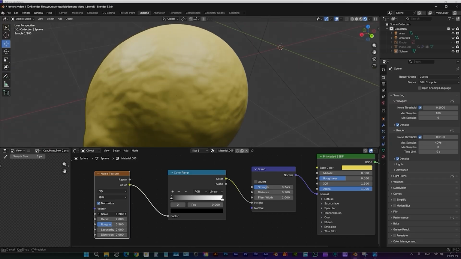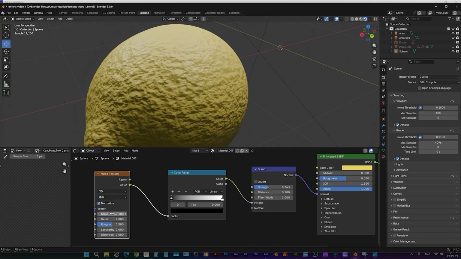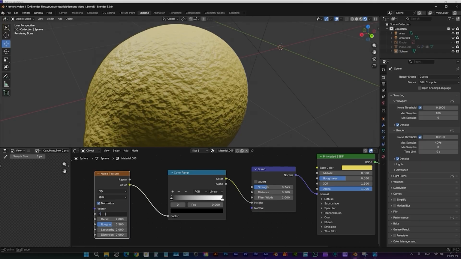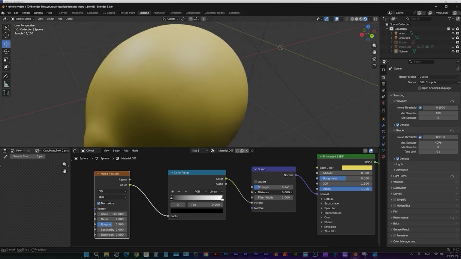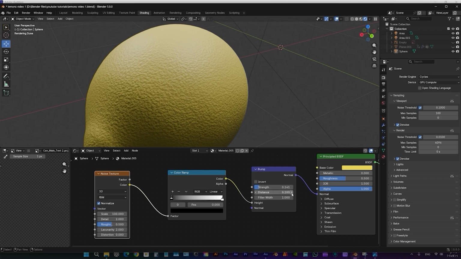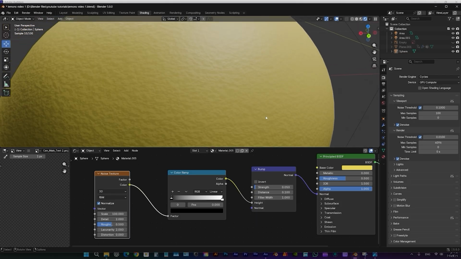We need to increase the scale significantly. Let's adjust it from here and control it from there. The value that worked best for me was around 100. Now, let's lower the bump strength a little more and decrease the distance a bit too. The distance is very sensitive, so 0.1 is good. Let's set the strength to 0.05 instead. There we go. Now we have the bumpy lemon texture showing up clearly.